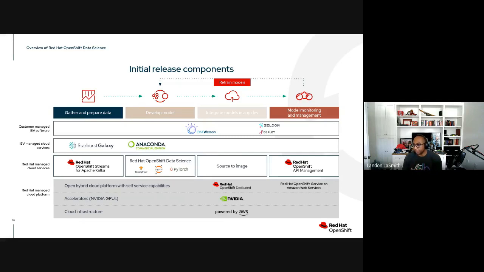And we use source to image to customize these images so that we can build them on the fly. We update a repo, point the source to image config at that repo, and we can build it in cluster on demand as necessary.